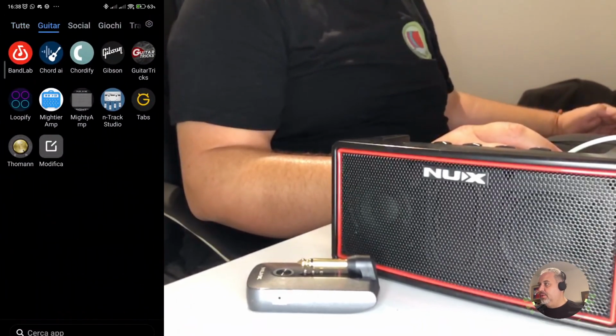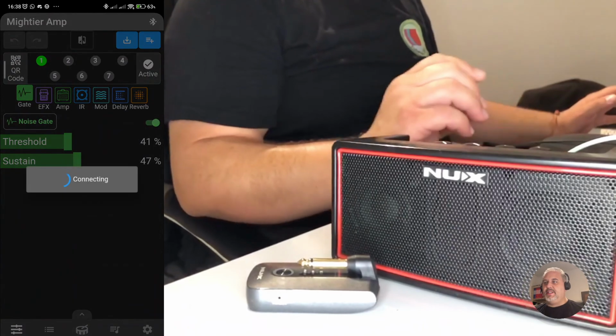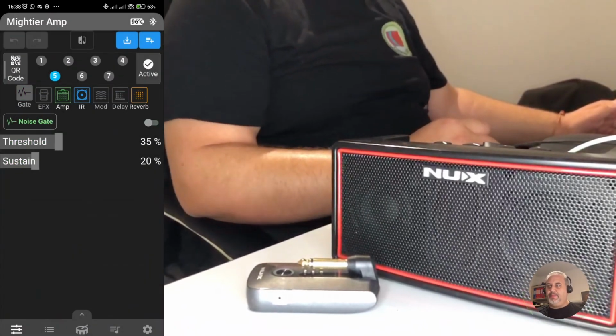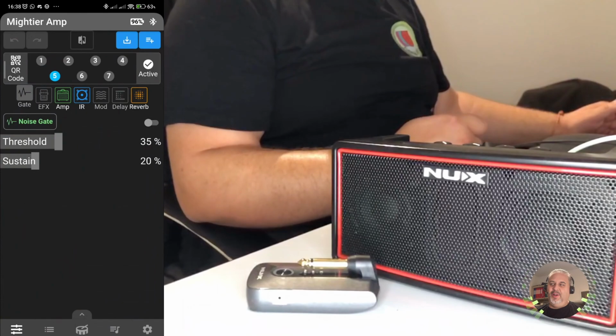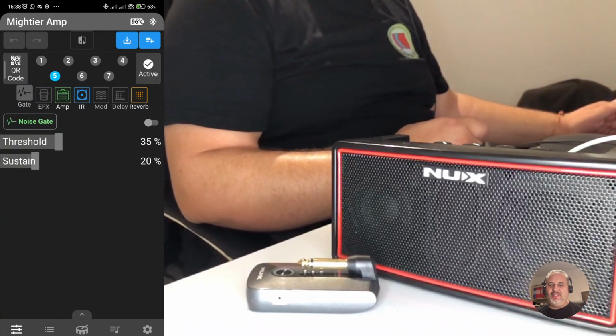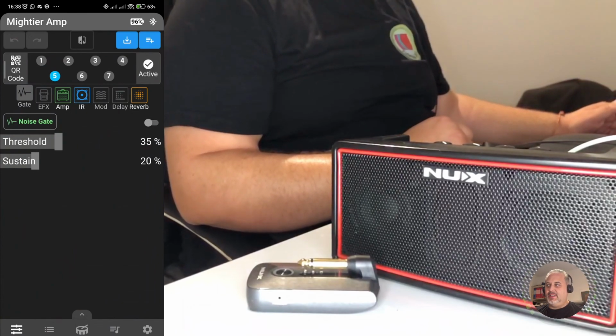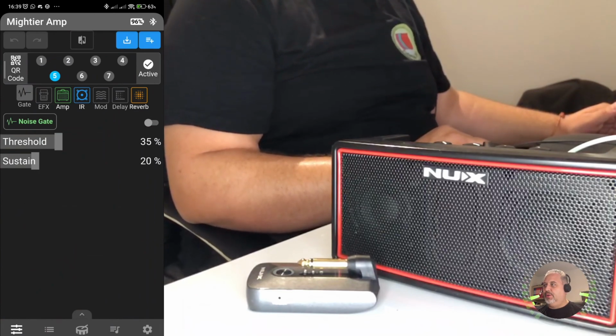Just start it. Mighty Ramp is the app developed by Tuntori that is mentioned in, I would say, all of my videos, because for NUX Mighty devices it's very powerful and introduces a lot of additional features that the basic app provided by the manufacturer is not providing. So this one is definitely much better.